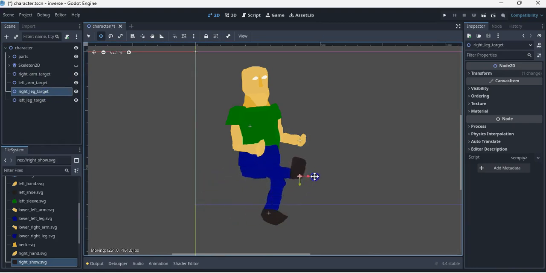Right? If we're going back to kick something, we'd use the left leg target. A little bit more setup, but it's worth it when we go to set up our animations. So something to start practicing with.